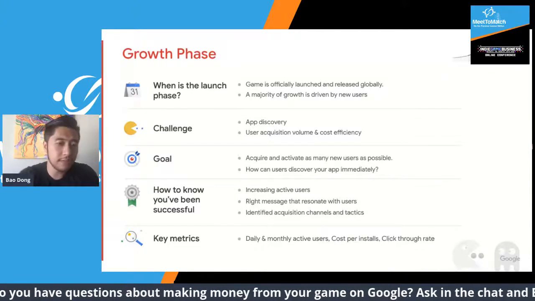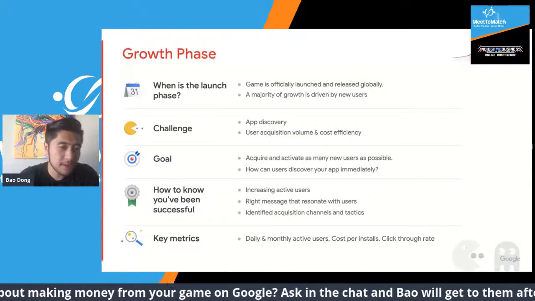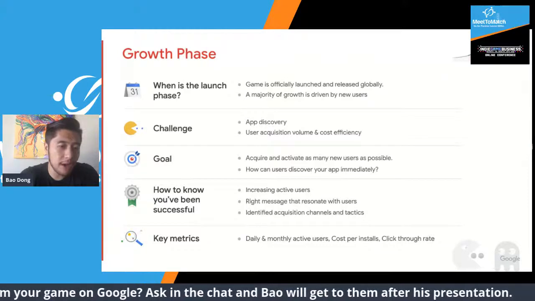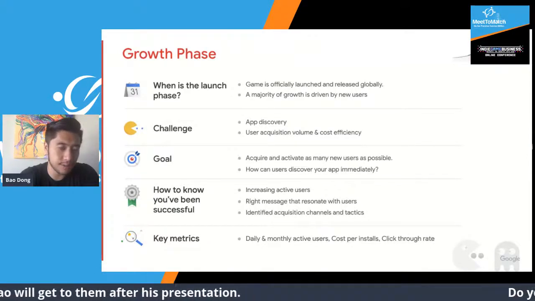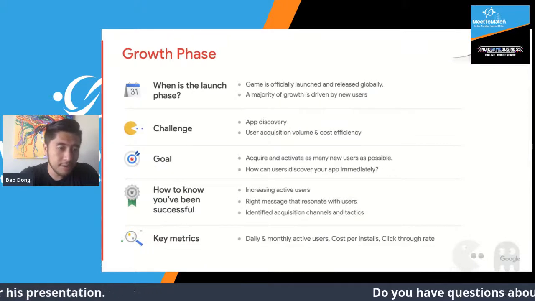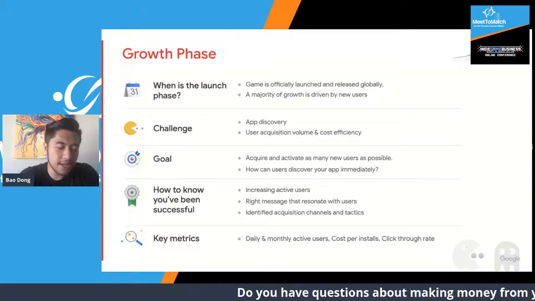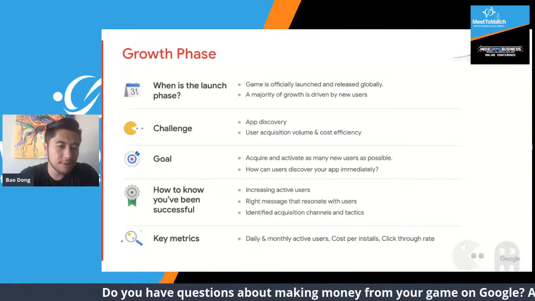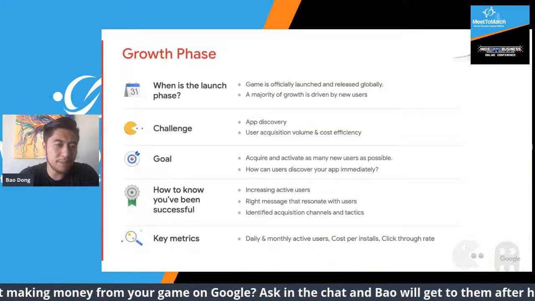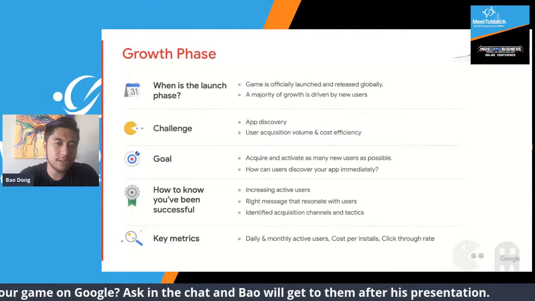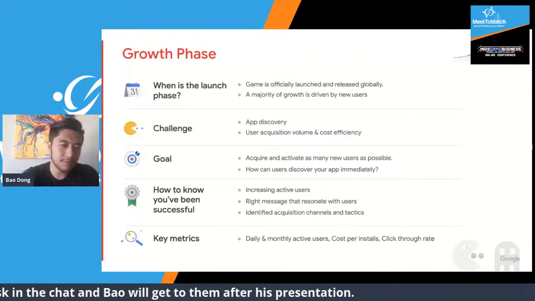So the main goals that you'll be looking at in this particular phase are: are you going to be acquiring as many users as possible, or as many users as you'd like to see in terms of your growth goals? And also, are you understanding and making sure that however your users are discovering your app, is it immediate? Is it working in the right ways that you want it to? Or are there different things you can do to help move that even further?